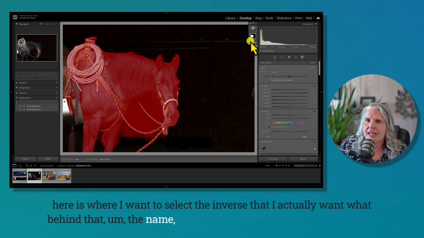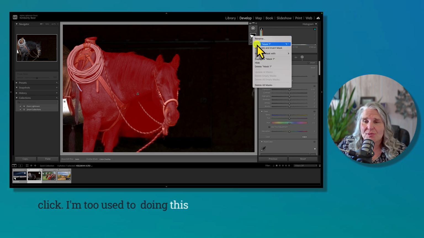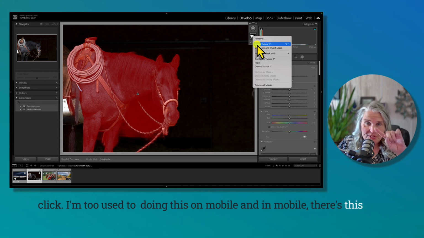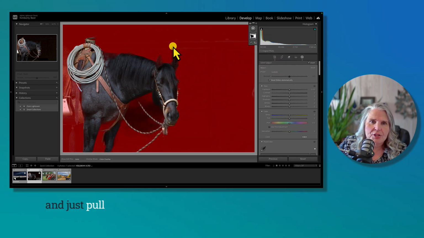Whoops, I don't want to name the mask. Here we are. Right click. That's the right click. I'm too used to doing this on mobile. And in mobile, there's this nice little caret on the end of it that you can use. So I'm going to invert this and just pull this last part.